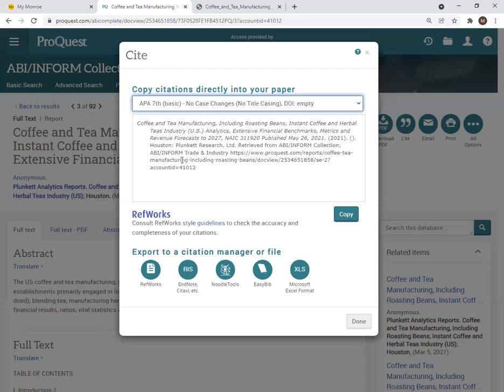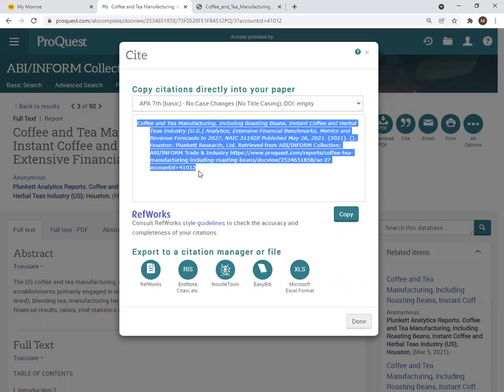So I would definitely want to go ahead and copy this information and hold on to it, maybe in a Word document or somewhere, so that it at least helps me get started in creating my references page in my marketing plan.